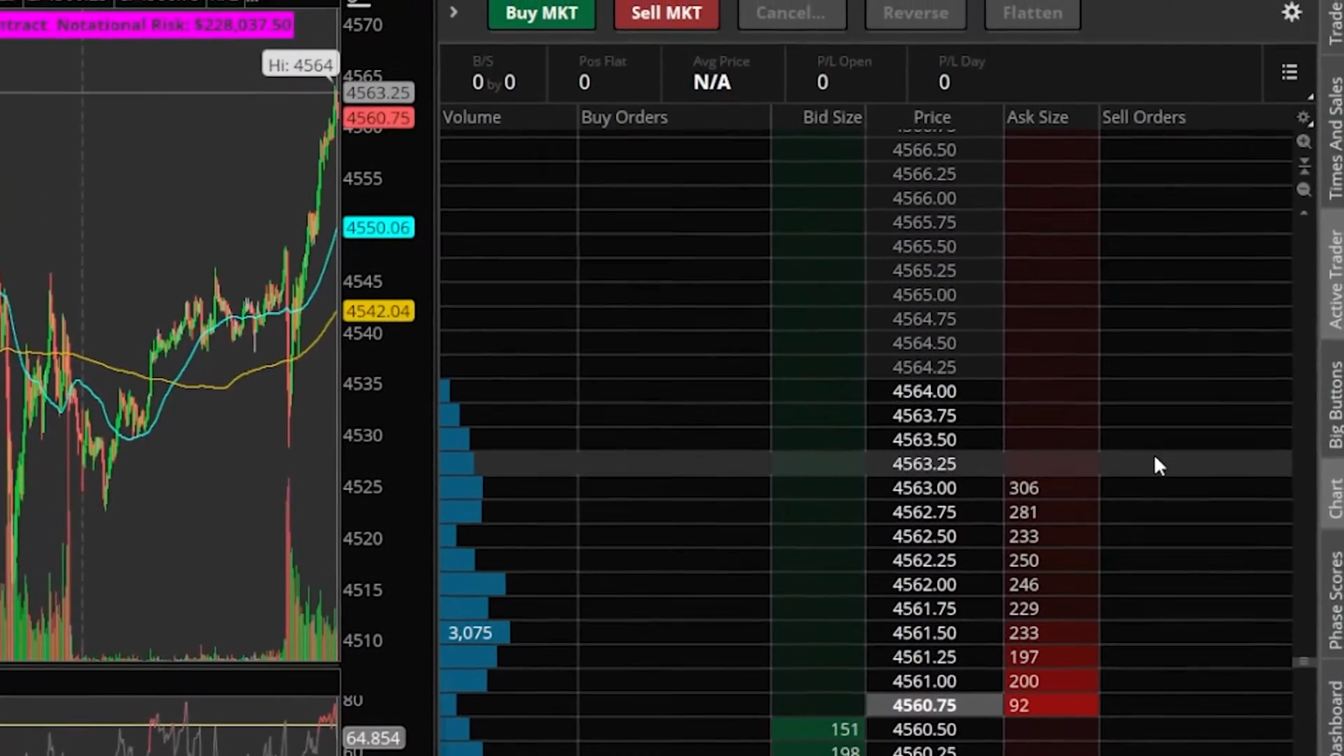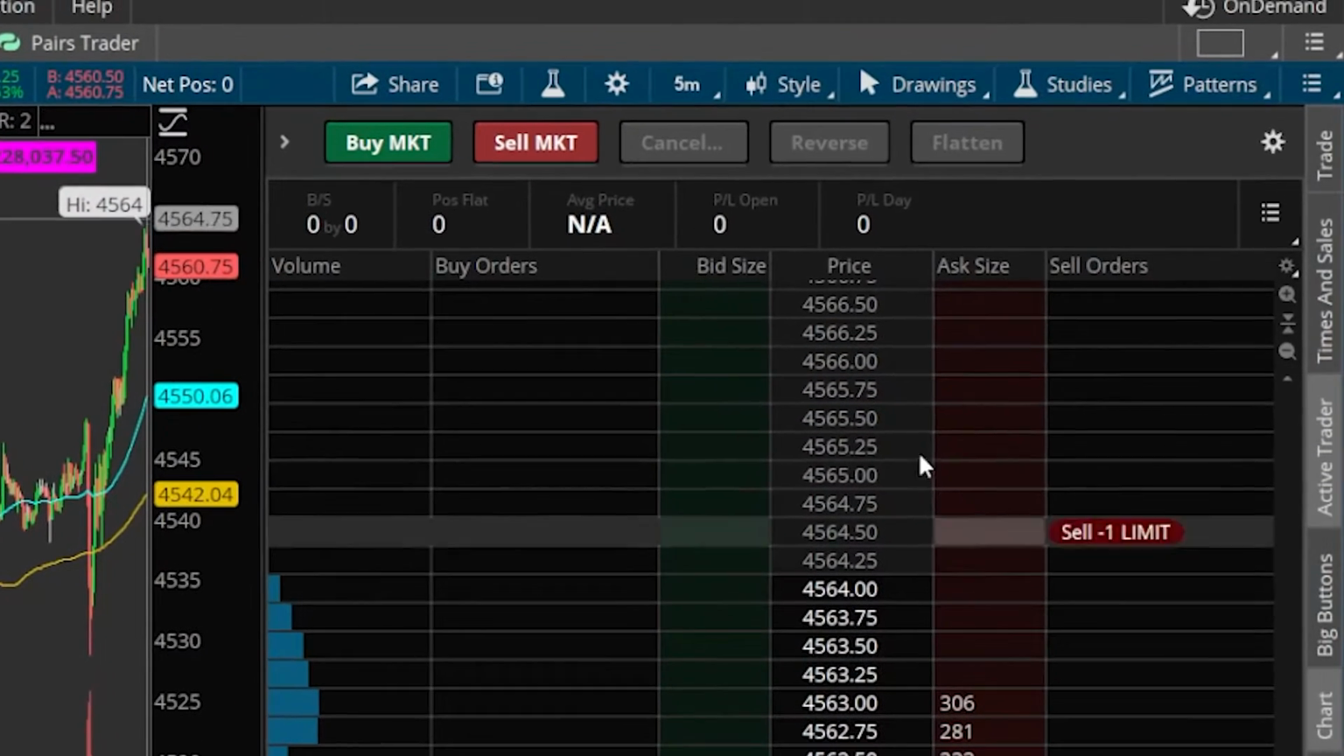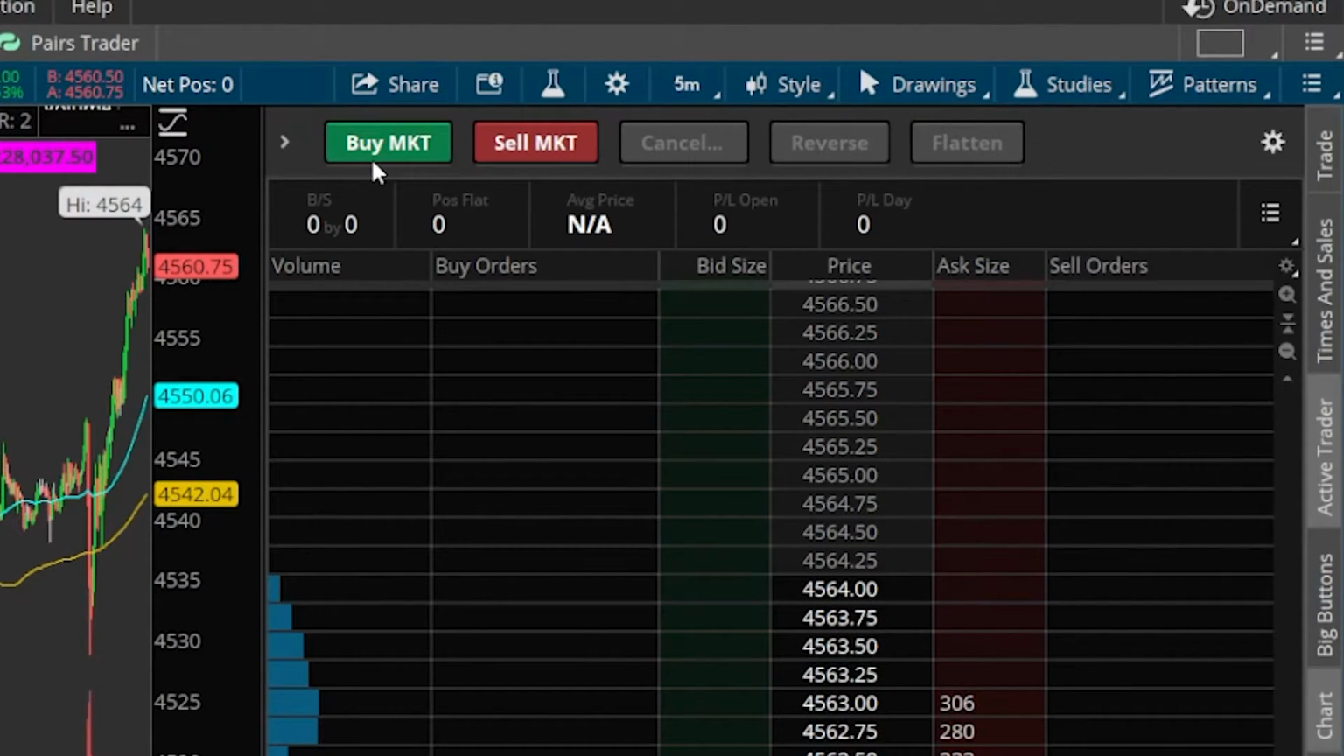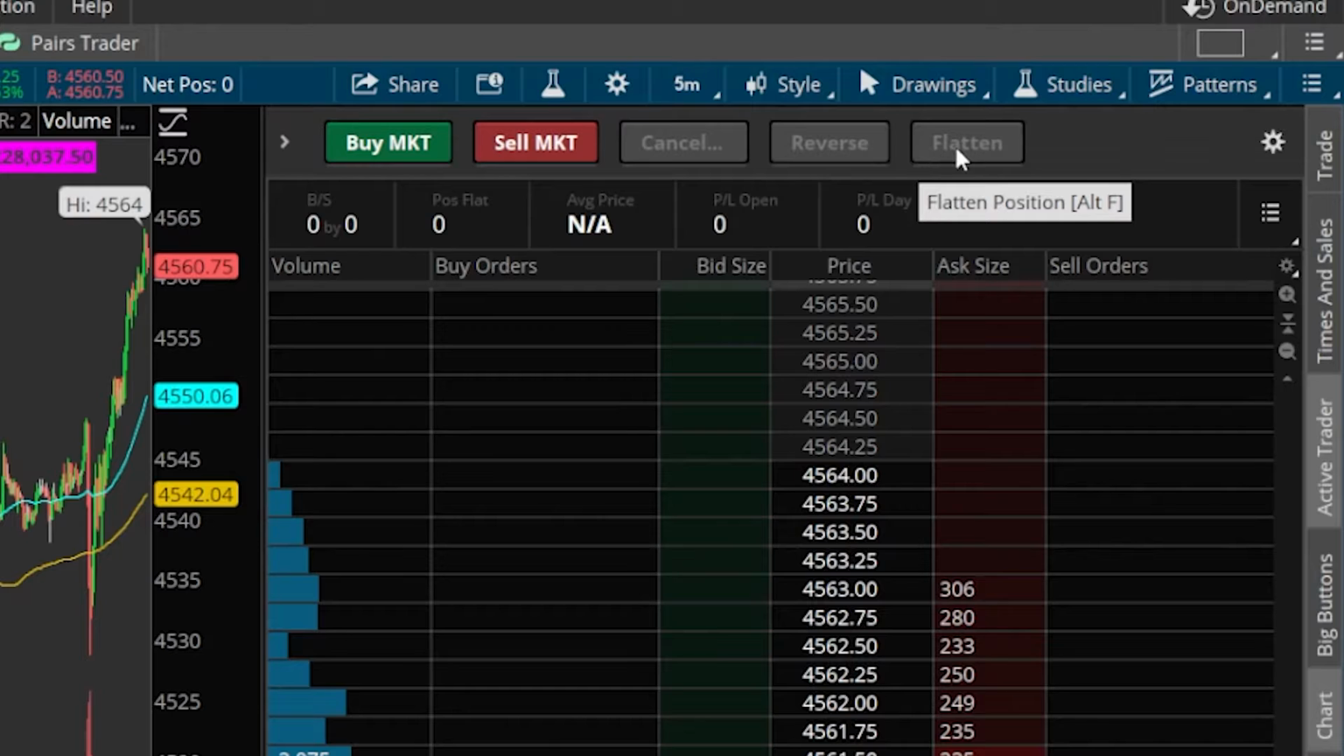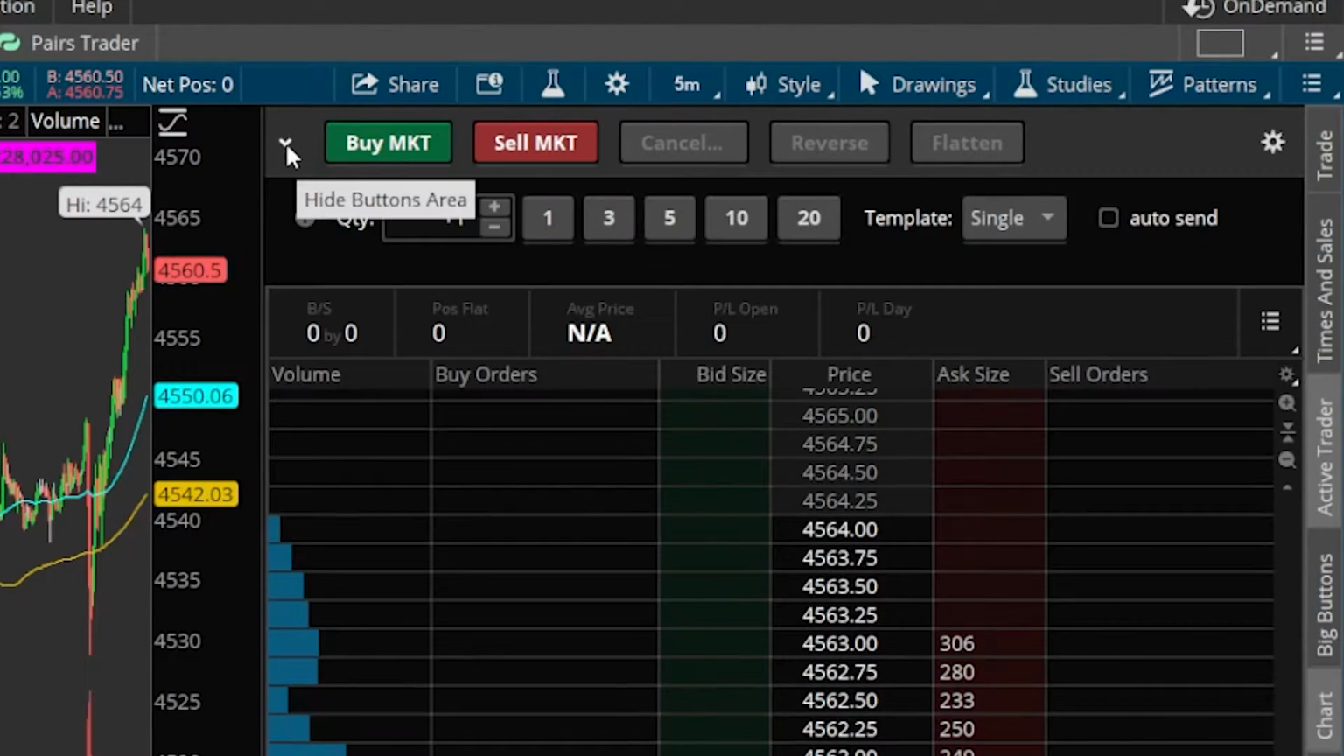Now quickly, we'll go through how to actually use some of the buttons on here. If you come up here to the top, you're going to see buy market, sell market, and a few other buttons to the right of that. What I want you to do is click on this little arrow to the left of buy market. That's going to open up a sub menu, which gives you a lot of different options. First off, you're going to see how many contracts you're actually about to trade.